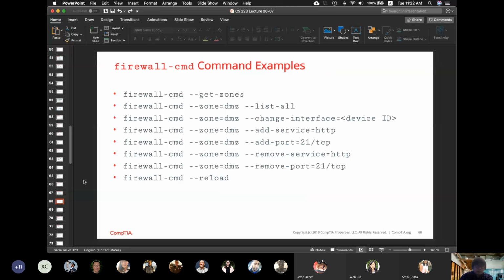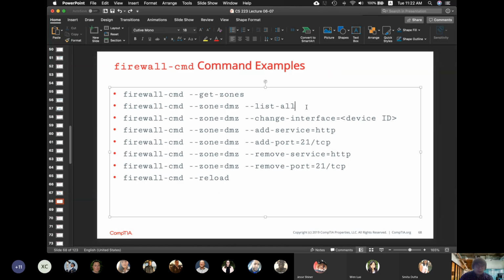And some command examples. So get zones would list all zones, change interface, add service, add port, remove service, remove port, and basically you want to reload your firewall.